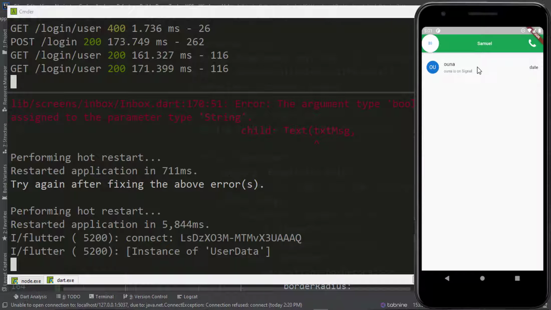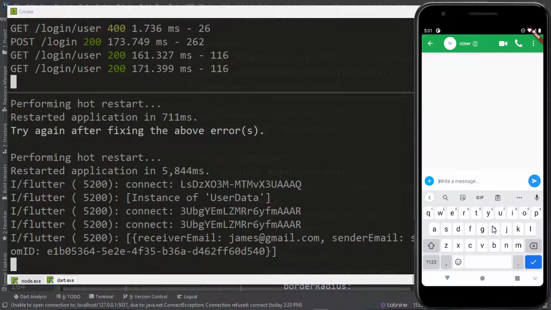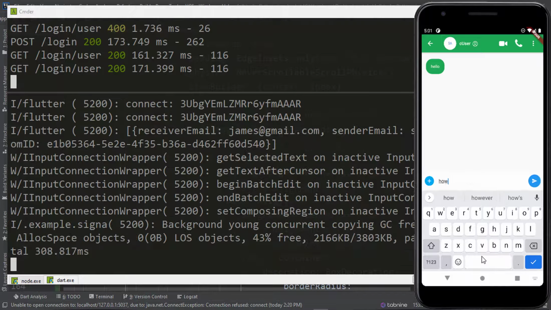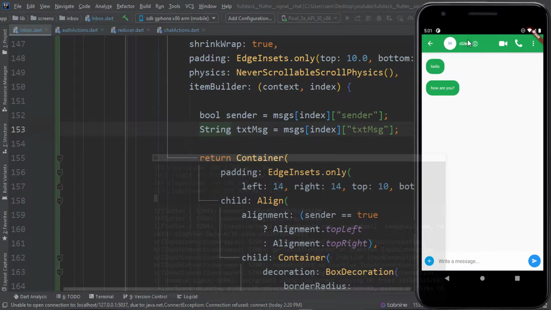Click on that user you want to chat with, and let's just say hello. When we type hello, and let's say how are you, you could see right here we have how are you. That shows that everything is working fine. We are almost done.